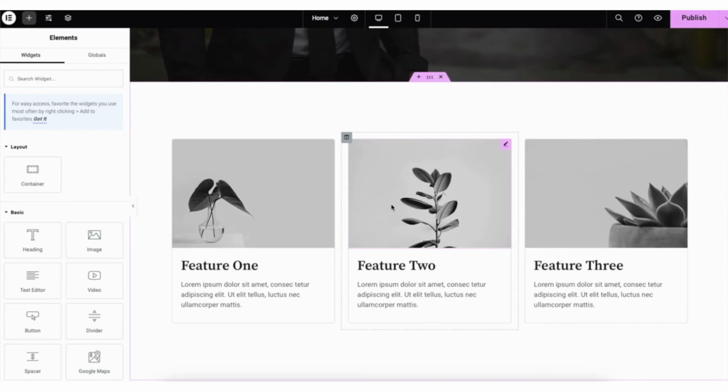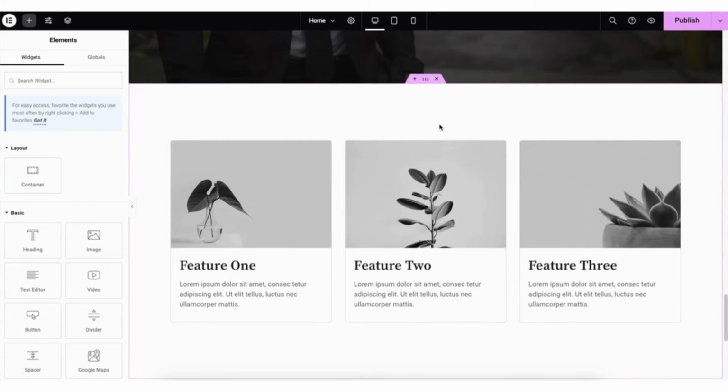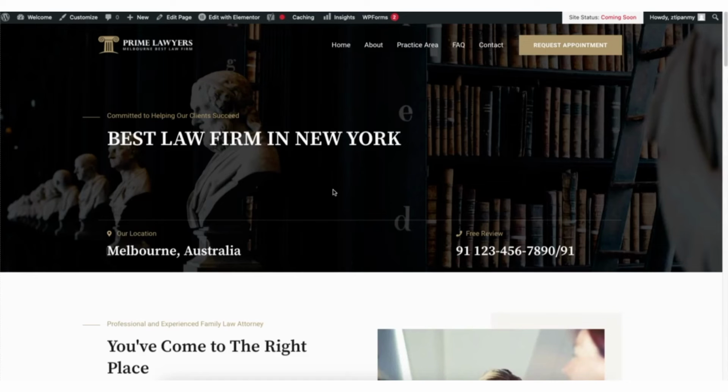Now I want to cover the Contact Us form to show you how this works. To do this, let's first save our changes. Where you see the arrow next to Publish, click this and from the drop-down, click Save Draft to save our changes. Next, click the eye icon so we can preview our changes. Click this. It's going to bring up a preview of our site.